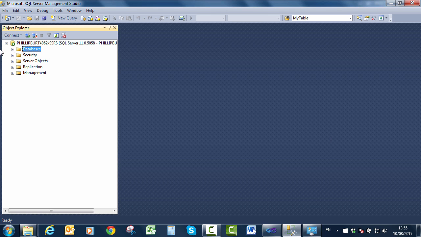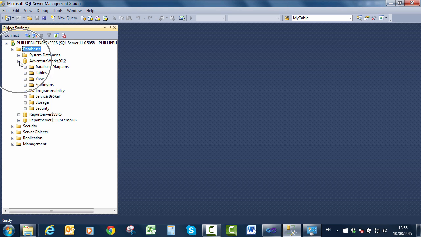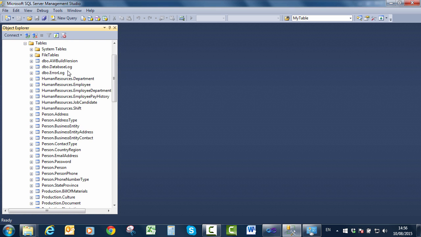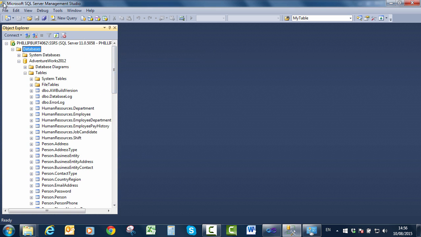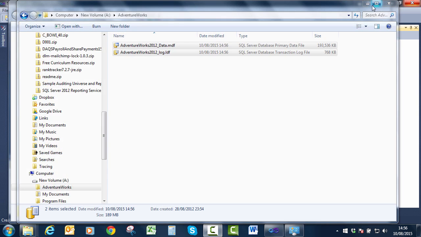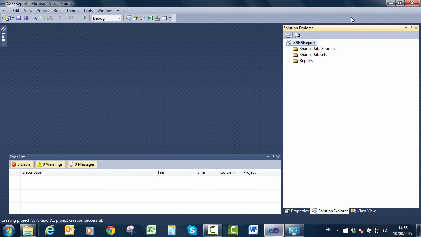So now if I expand this databases, you'll see that we have AdventureWorks 2012, and within the tables we've got lots of tables, more than enough data than we want to deal with, which is great. So what we're going to do now is close SQL Server Management Studios because that's all we need. And let's go back into BIDS or SSDT. And we need to add that as a data source.